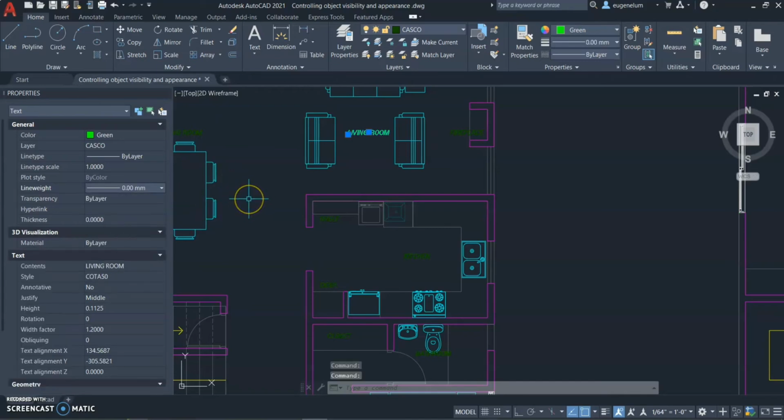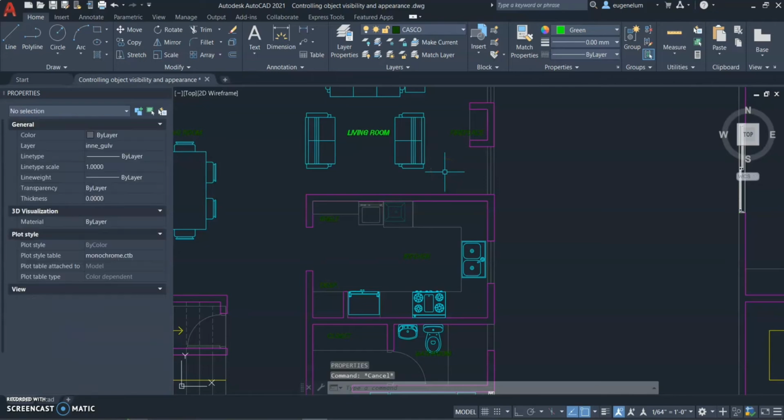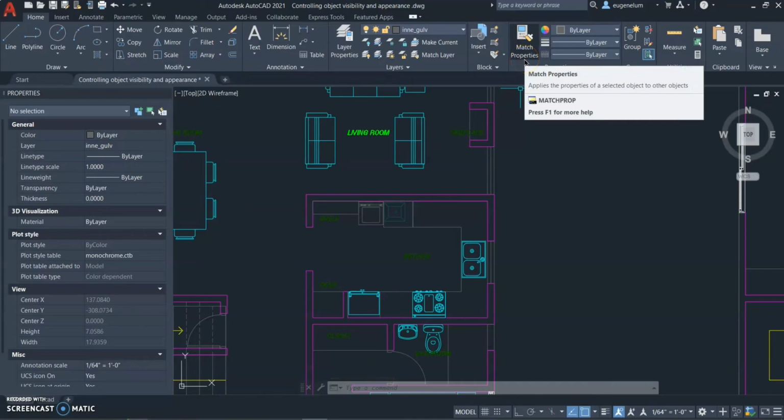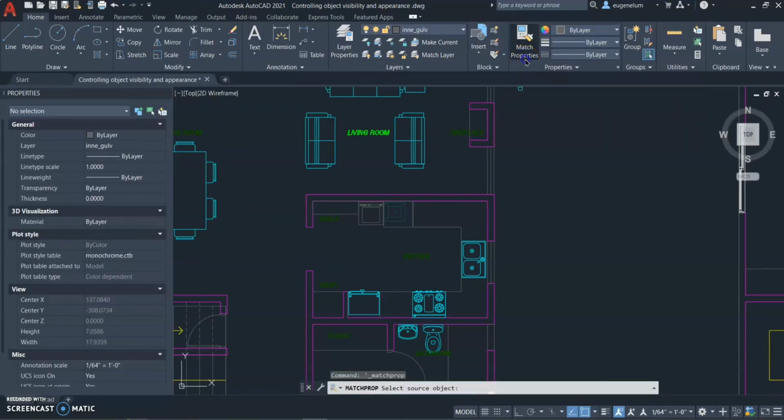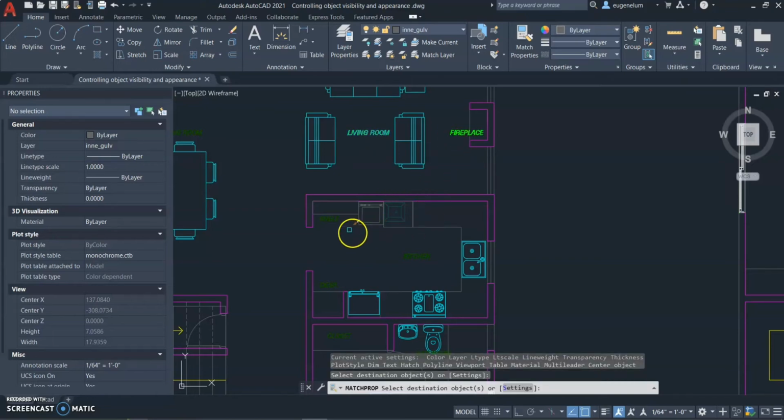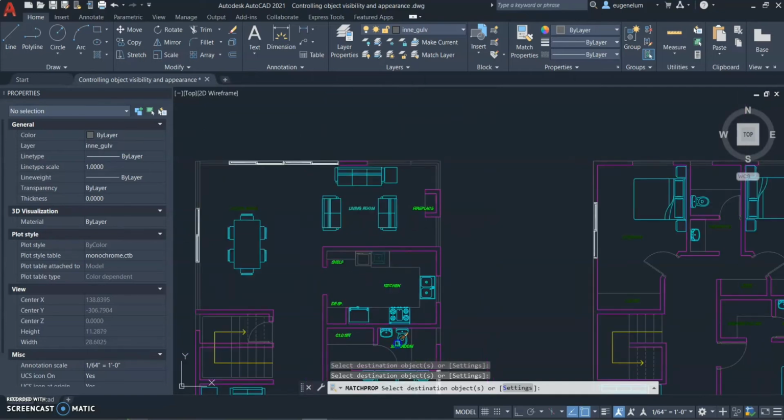Okay, now we have changed the text color for the living room. And what if we want to apply it to another text? So in this case, we can use Match Properties that you can find at the Properties tab. Match Properties allows you to match all the properties that you pick. It will match all the properties with the source object, for example, color, line style, text size, and so on.